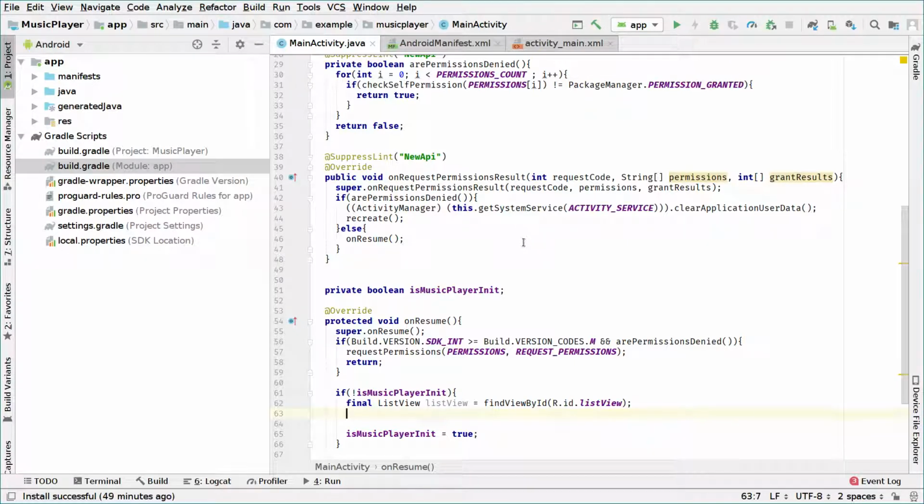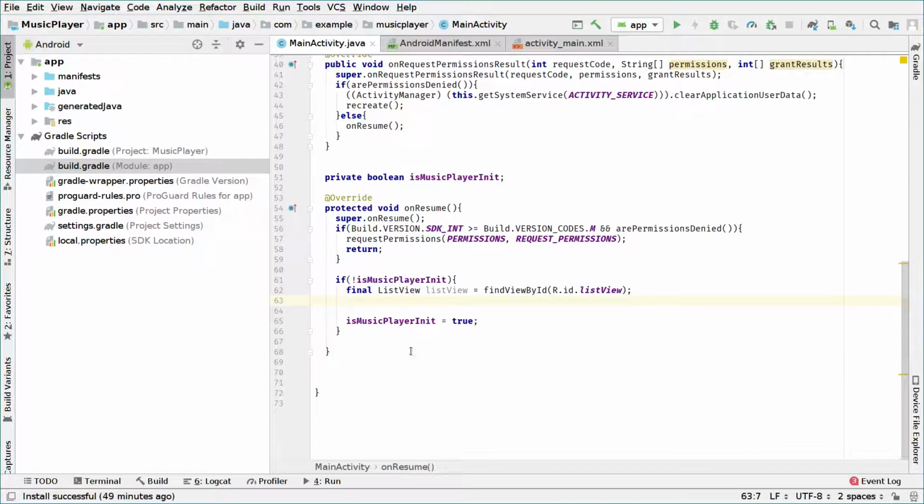In the previous tutorial, we initialized the application, set up the permissions, and left the permissions working just fine. In this tutorial, we will continue to work on our application. So right now we go to our onResume method, where we check if the music player is initialized. In the previous tutorial, we set the list view to the element of our manifest file. Okay, the next thing we will do is to actually create an adapter for our list view.